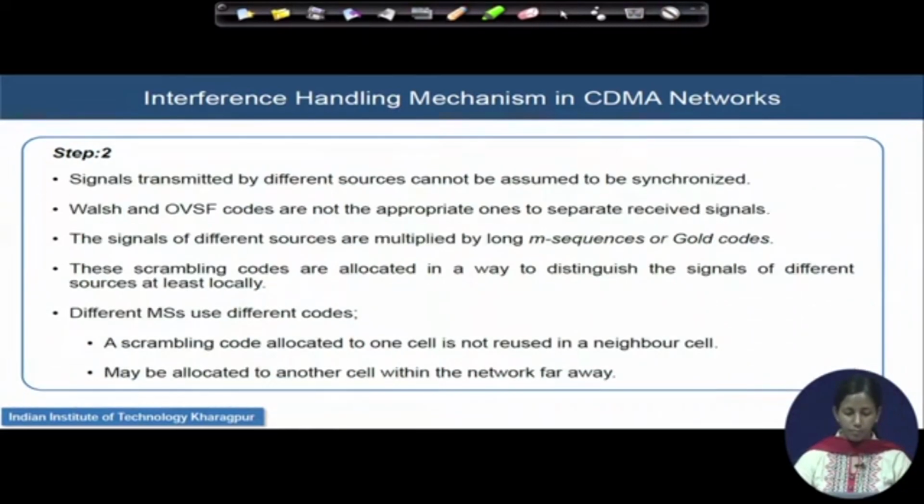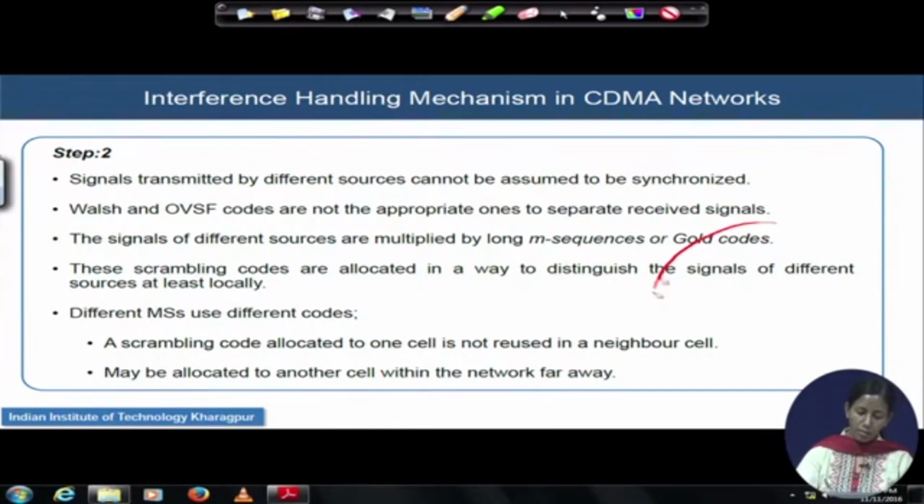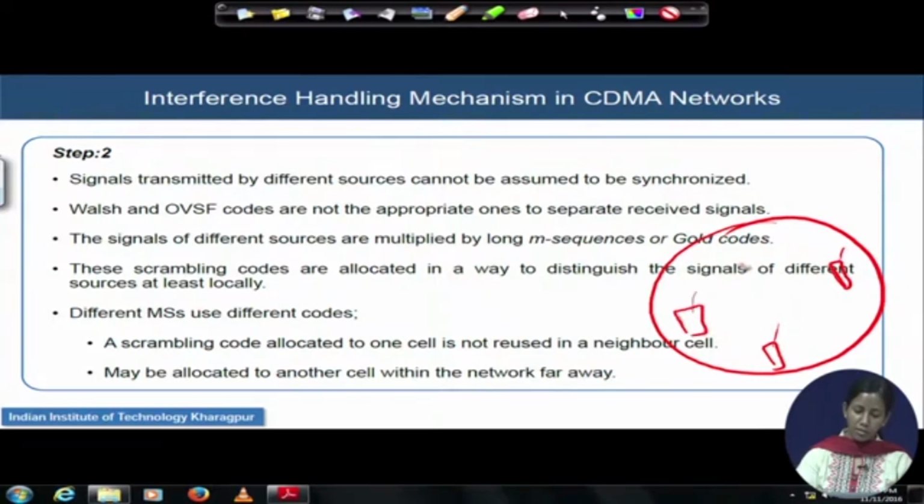Step 2: the signals transmitted by different sources cannot be assumed to be synchronized. Consider a cell where different mobile stations at different locations are trying to communicate at the same time with the base station. How will you confirm that all these mobile stations are time synchronized? This is not possible. So, in the uplink, synchronization is a very big issue, and in such a situation there is a favorable condition for interference.